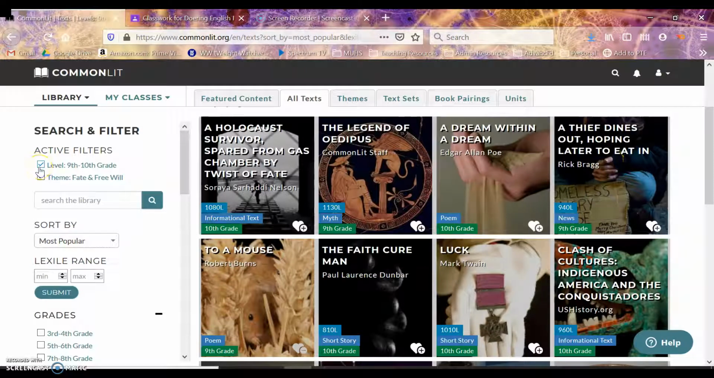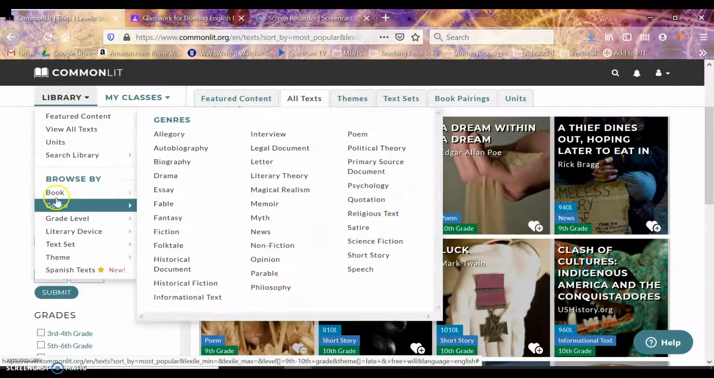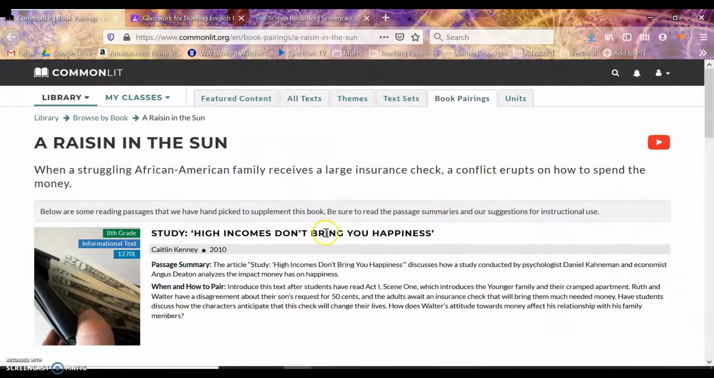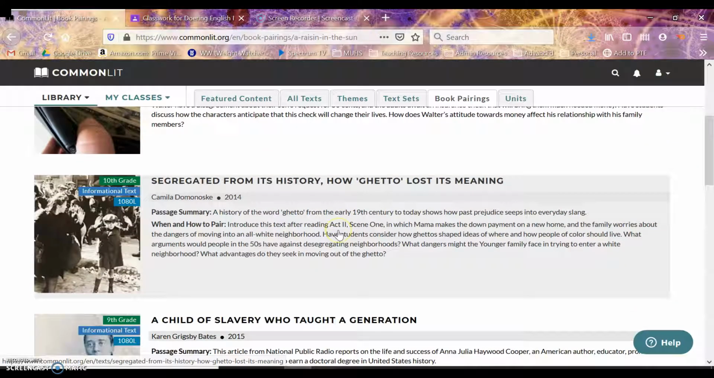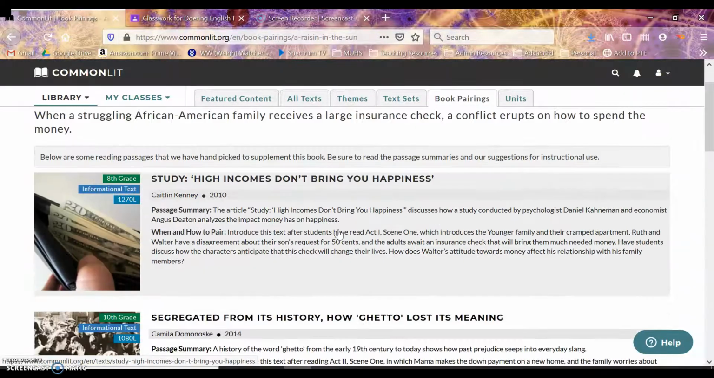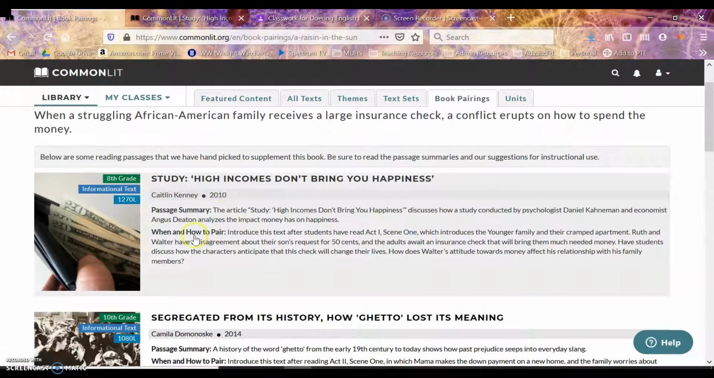There are so many different ways, though, to search the library. For English teachers, I really like browsing by book. So right now I'm reading A Raisin in the Sun with my freshmen. I can go here and it actually gives me texts to pair with A Raisin in the Sun. And another thing that I really like about that is this when and how to pair. I'm going to go back here. When and how to pair explains when you ought to bring this into your reading of the story.